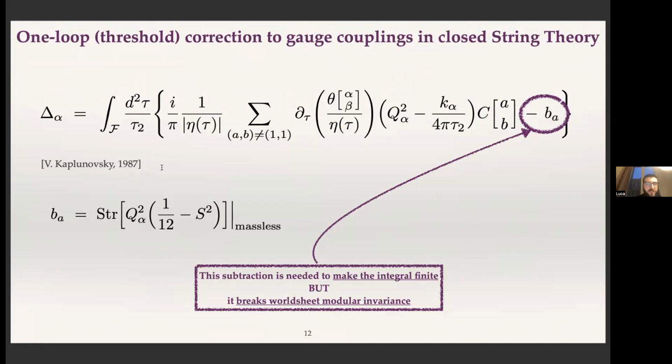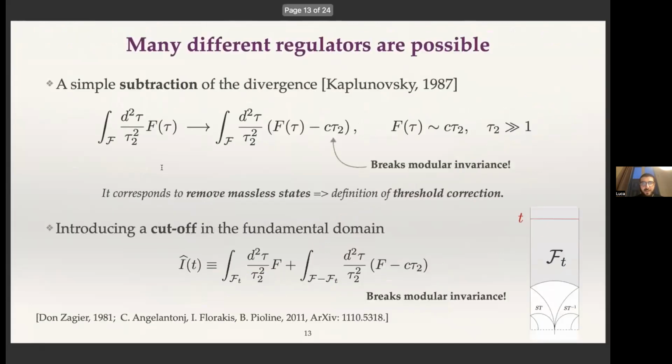So what we can do instead of subtracting the pathological behavior of the integrand, we can do several things. The first one is the thing I just explained. Let's start with the integral on the fundamental domain of some function f, which behaves like a constant times tau 2 when tau 2 gets large. In order to regulate this, we simply subtract the divergence. So it will break modular invariance again. We can introduce instead a cutoff in the fundamental domain. This has been done by Dixon, Kaplunovsky and Louis in 1991.